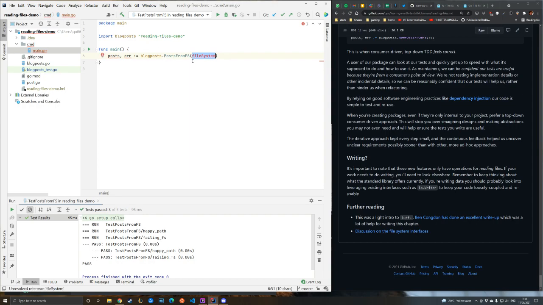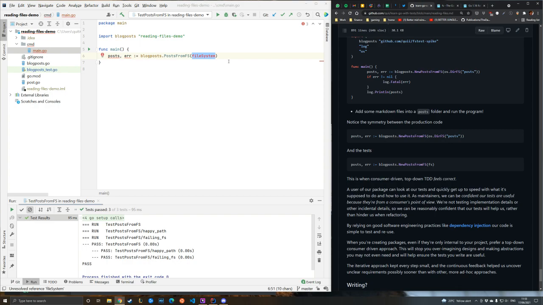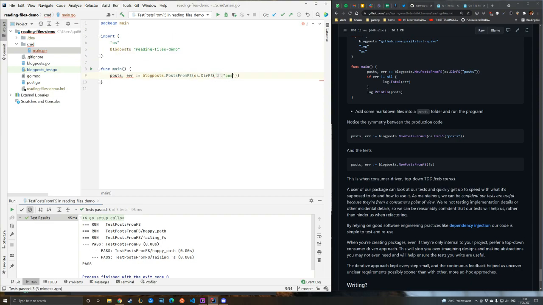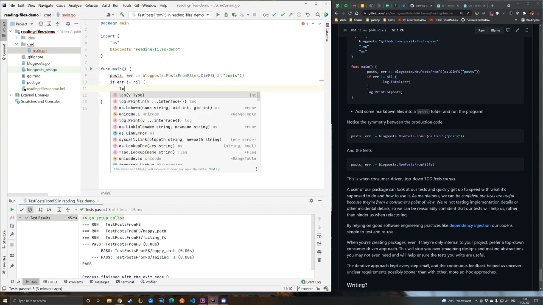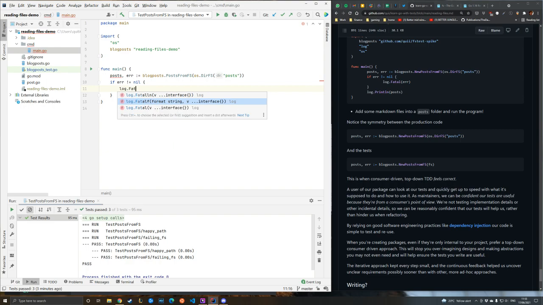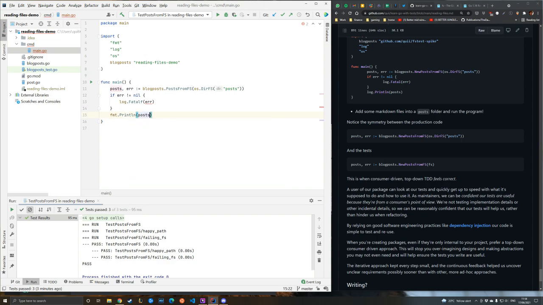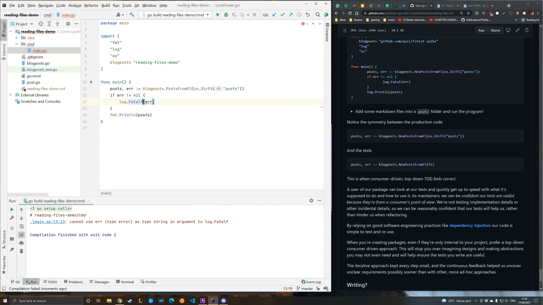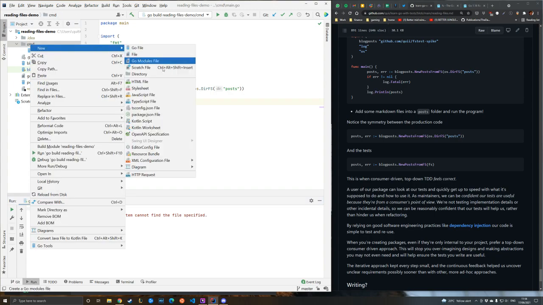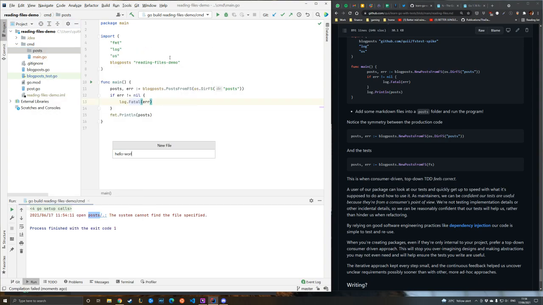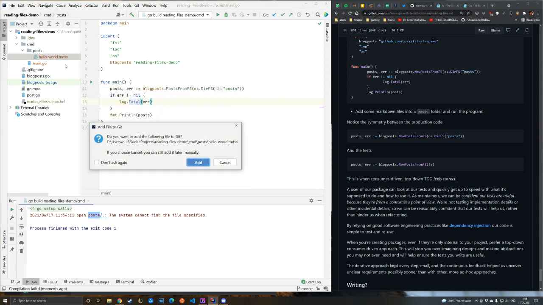Now, what's our file system at this point? Well, it's escaped me, os.DirFS. So rather than a test one, we'll pass in a real one, posts. And we'll just say, if there's an error, log.Fatal. Otherwise, I guess for now we'll just print them. Fatal, not Fatalf, sorry. And it can't find the thing specified, so let's just make a quick posts folder, I suppose. And we'll make a file, hello world. Oh. Fat fingered that a bit.